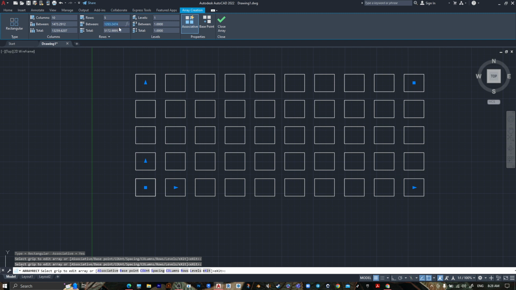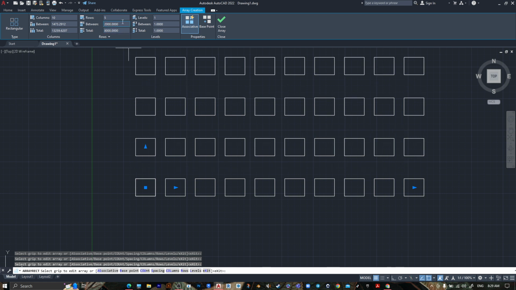The rows, let's choose it like 2000, and the between them like, okay.